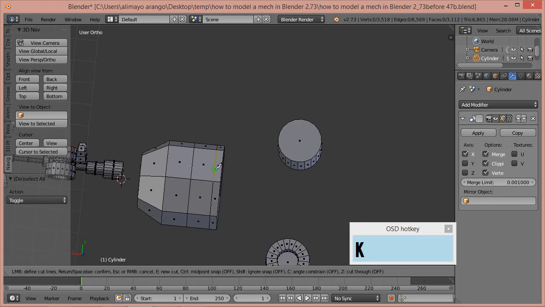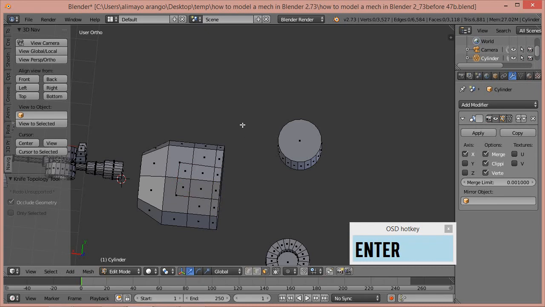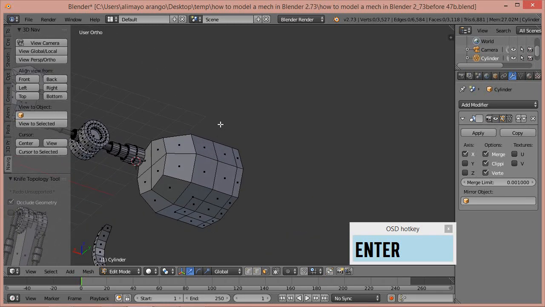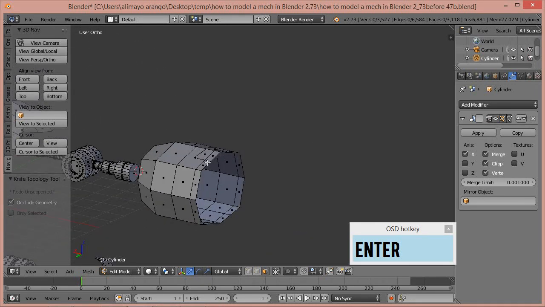I'm going to press K to bring up the knife tool. I'm going to put one click here, pass all the way over to here. The first one we only went 2 faces in. This one it's 3 faces in. Come over here, left click, come down here and left click, and then press Enter to lock it in. I'm going to hold the middle mouse button to rotate the other way around.